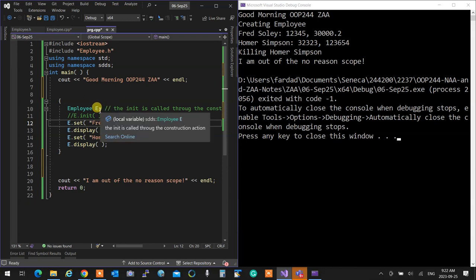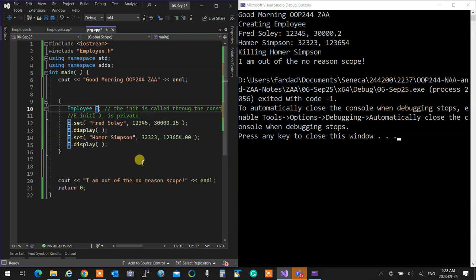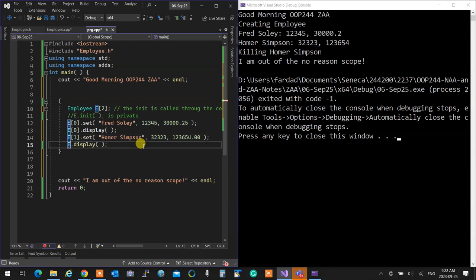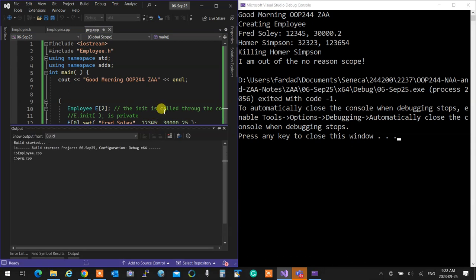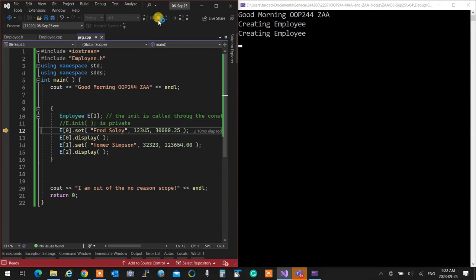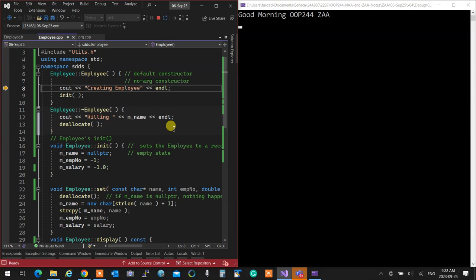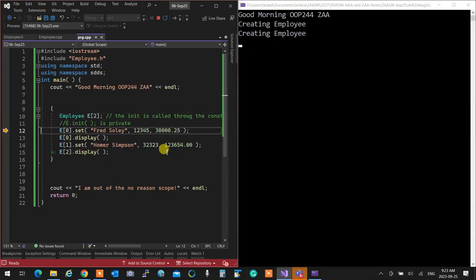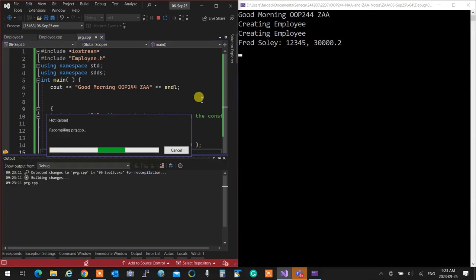That's the rule. So if I had over here an array of 10 employees, let's put it this way, I'm going to put over here E2, so now I have two employees, correct? And in here I'm going to say E0 set, E0 display. In here I'm going to say E1 set, and E2 display, correct? Do you agree that two employees are created now? So when I run the program, as soon as I come over here, the constructor is called once and it's called twice. Then everything is done. The first one is displayed, and the second one is displayed, right?